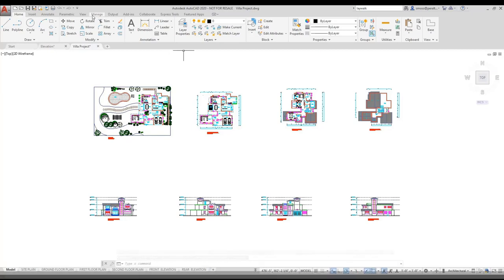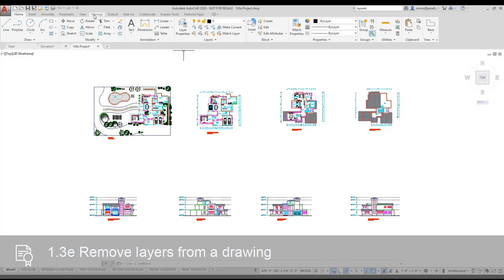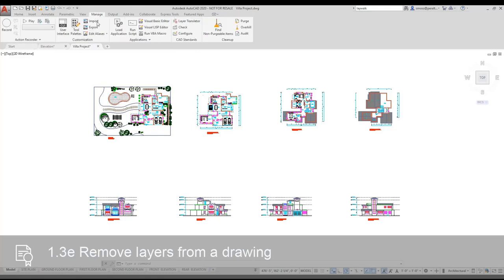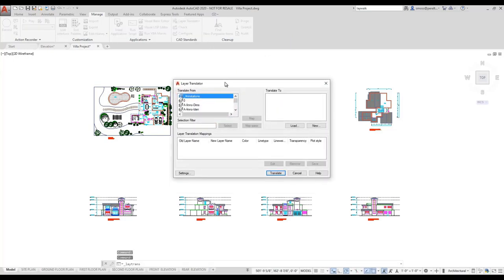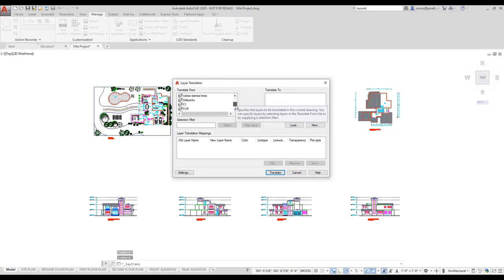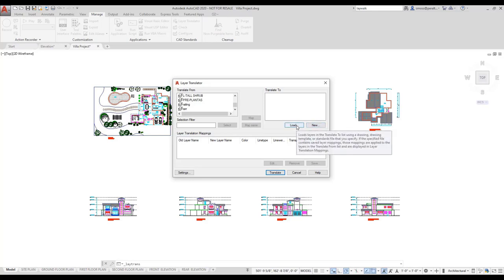The Lay Translator is on the Manage ribbon, so I'm going to move over to the Manage ribbon, and my layer translator is right here. And notice the command here is LayTrans, and I'm going to bring that up. And in order to merge layers here, I need to create a new layer or load a drawing, like a standards drawing.